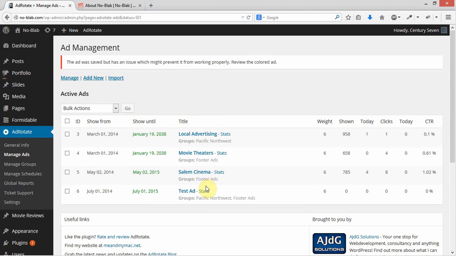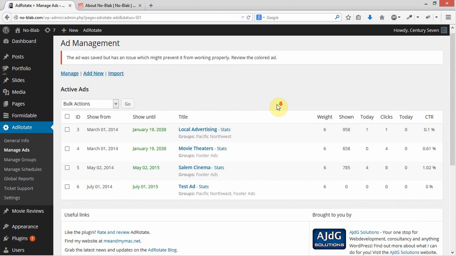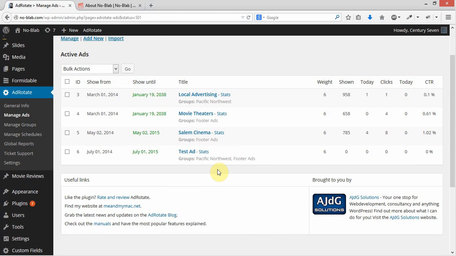Okay, there we go. We've got our test ad. It's slated to only show in the Pacific Northwest, and it's set to go ahead and show in our footer ads. It has a normal weight, so it will be competing with this ad down here for placement. One ad will get shown half the time, the other ad will get shown the other half the time. But that's how simple it is to create an ad. Very, very simple, very, very direct.